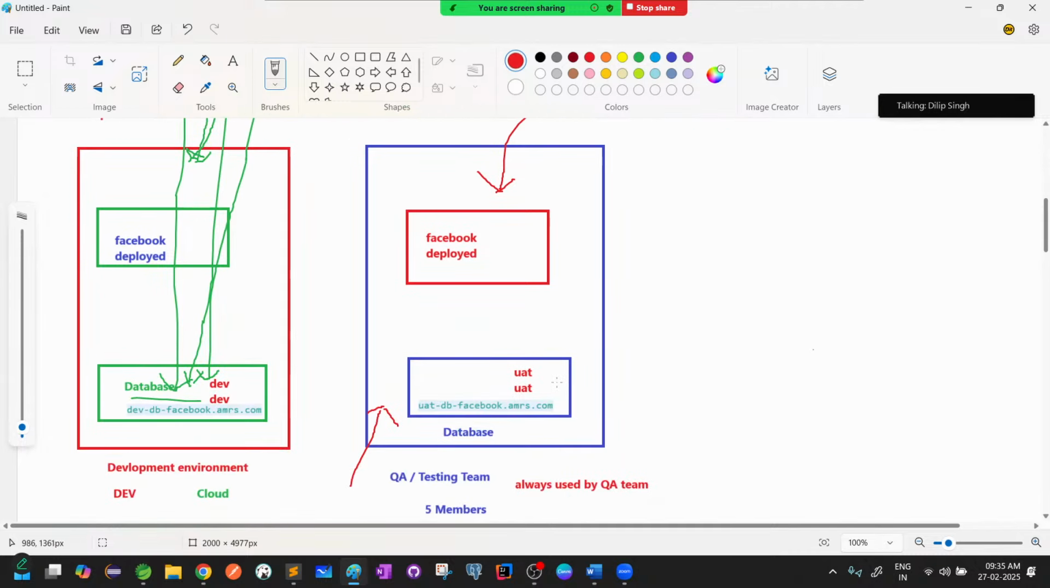We should not utilize the UAT environment, because it is always only for the purpose of the testing team. They have to utilize it and will always do testing in this environment. If you are disturbing this environment, then the testing team's results will differ and mismatch. That's why we should not use the QA or UAT environment for that purpose.